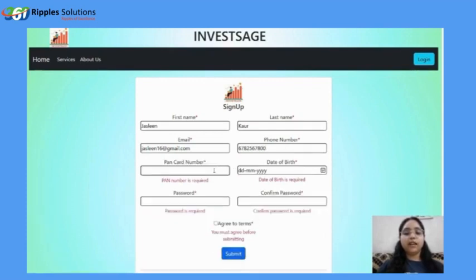Then for PAN card number, I have added validation that the PAN card number should be equal to 10 in length. So if I add a PAN card number with 6 digits, it will say that the PAN card should have length as 10.